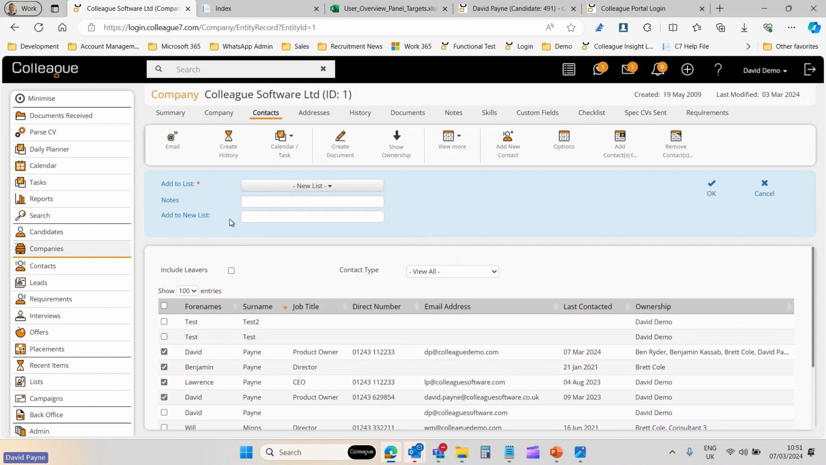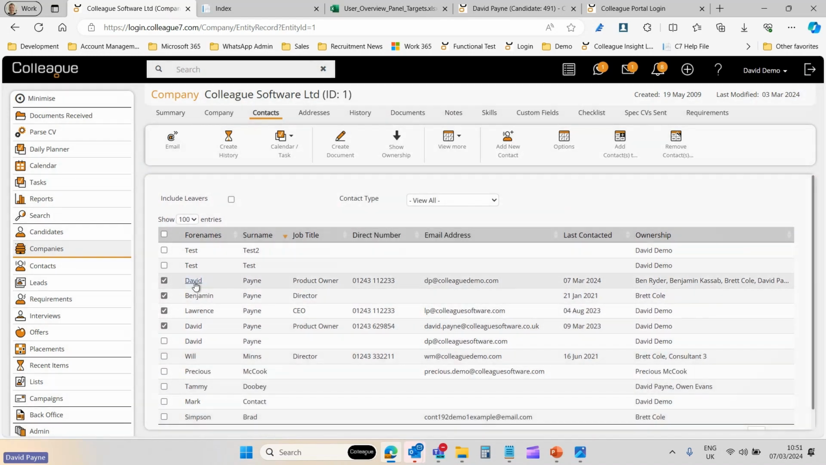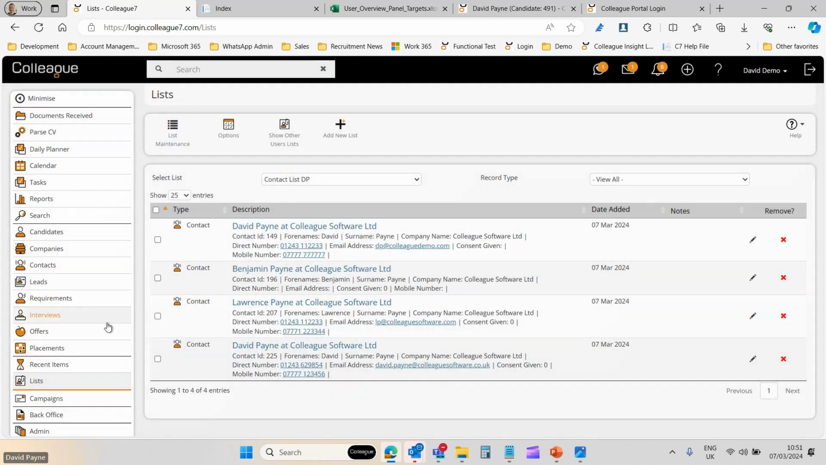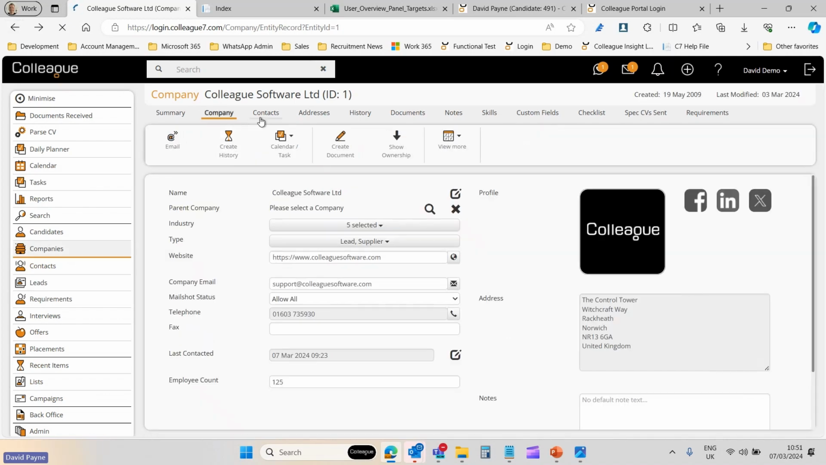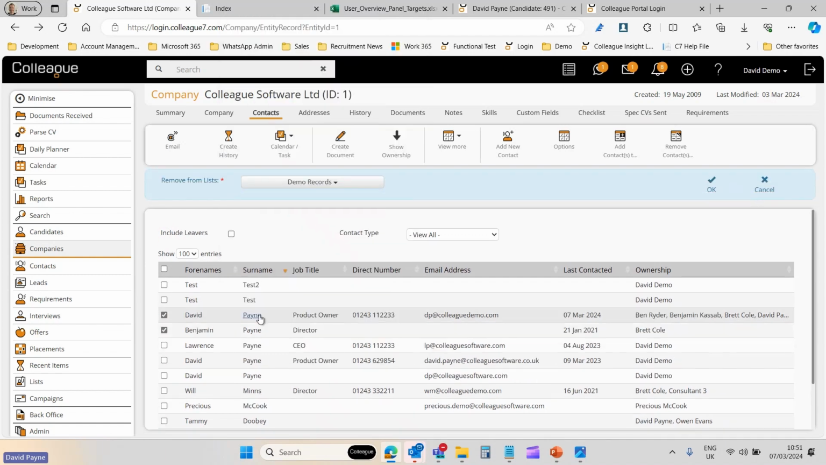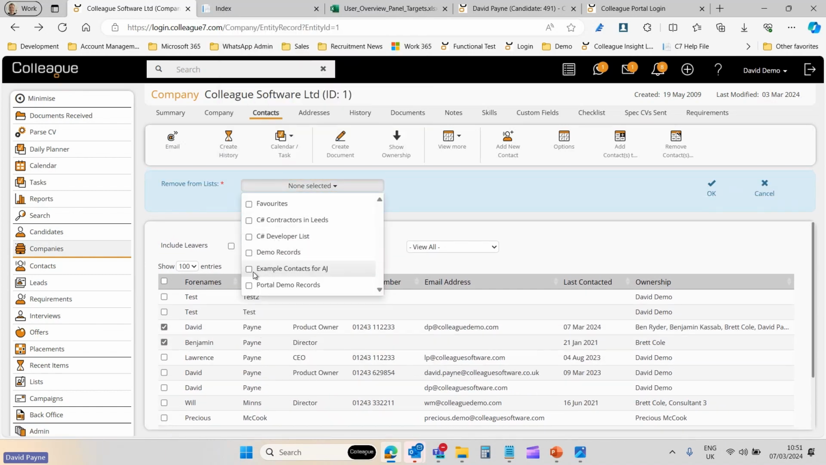If you wanted to create a new list, let's call it contact list DP, hit OK there, and that adds those contacts to that list. And ultimately, the idea is over time, as ever with lists, those lists build up to contain the contacts that you want them to contain. Removing contacts from lists is just the reverse of that. Effectively, you would select contacts, right click, and remove them, and then select which list they're being removed from.